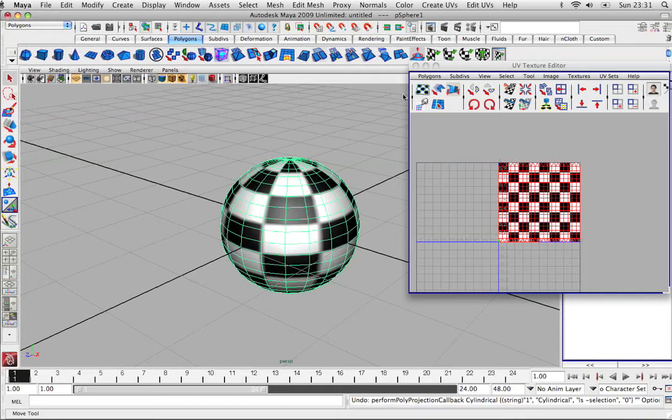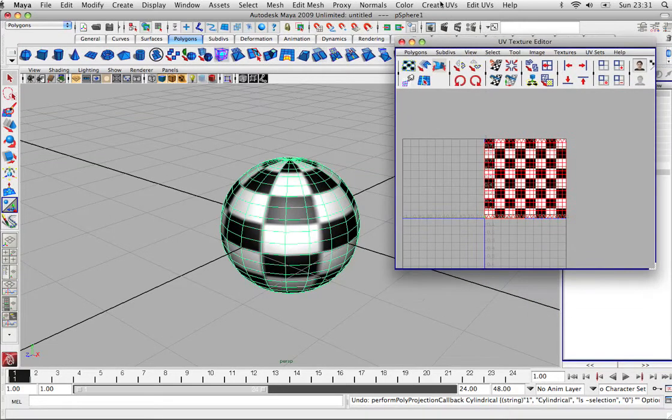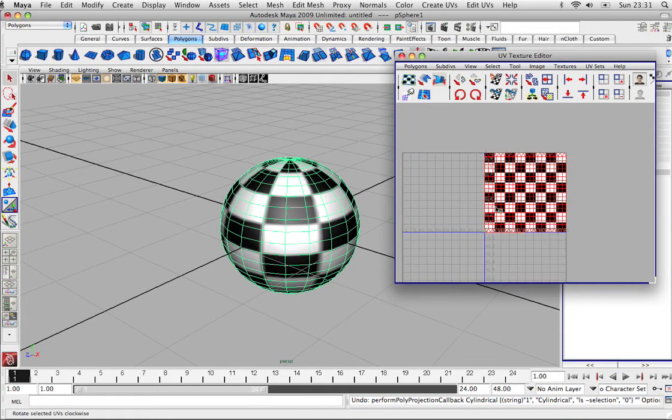In this tutorial we're going to have a look at the cylindrical projection onto objects using the texture editor. If you see here, I've got a sphere, and on the sphere we've got again the checker grid, and here's the UV texture editor showing the grid in this quadrant.